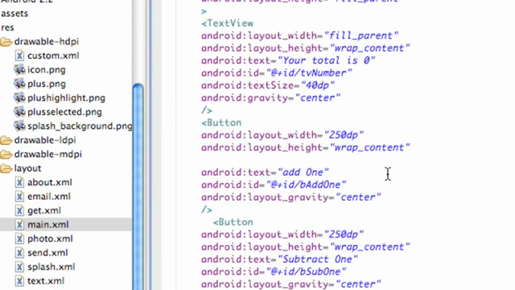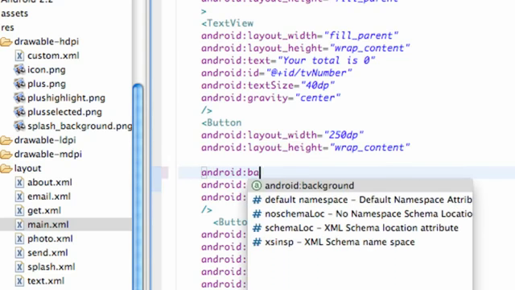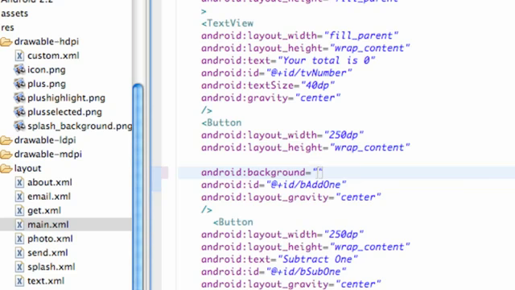We're going to change this add one button. So find that button, add one, and we're just going to delete the text, and we're going to say android:background equal to our custom XML within our drawable. So we're going to say @drawable/custom, and we are good to go.